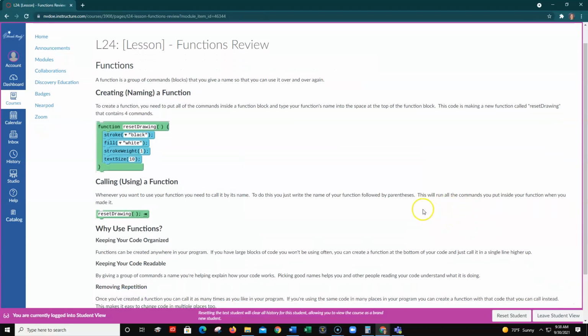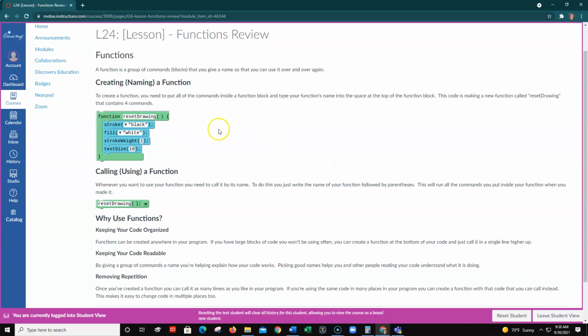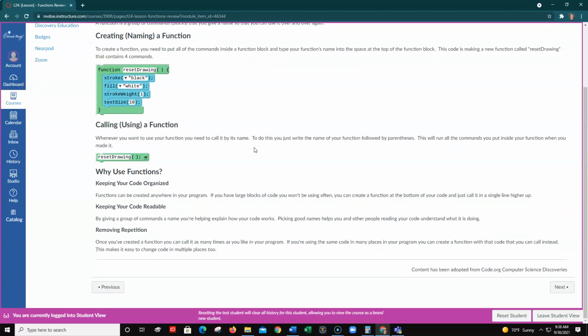The next page here is a lesson that shows how functions are used, shows how you call, how you create a function, how it should be named. So you need to read through this. So this is creating a function and how it should be named. And the name of this function here is called reset drawing. And then how you call a function. So there's two pieces of code. You have to create the function, and then this is your call for the function.